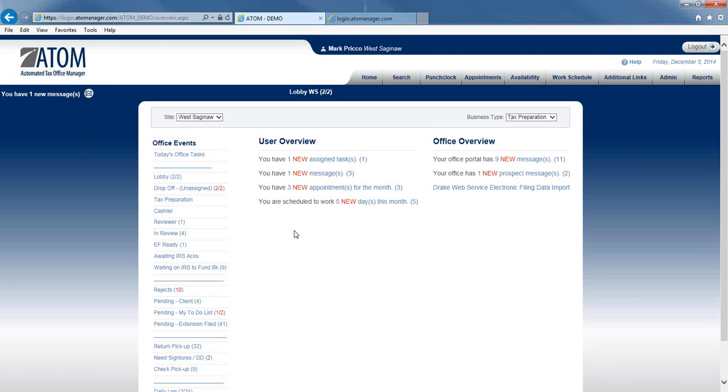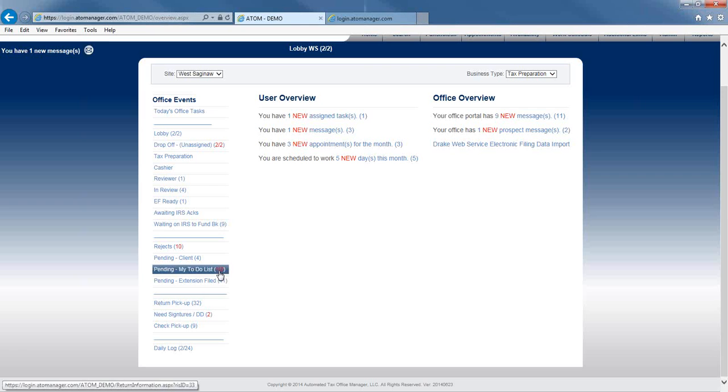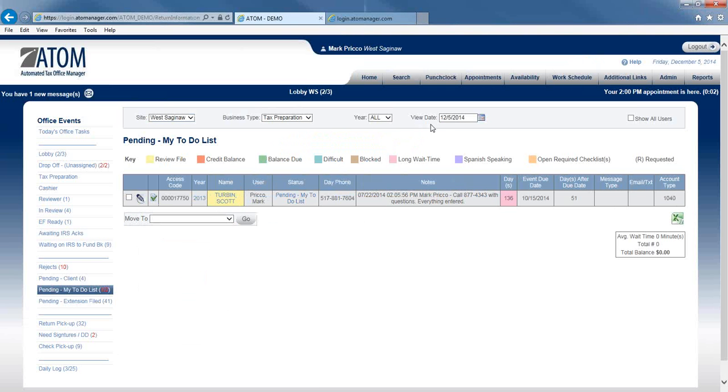Okay, the office events, and I'm just following right down here. I'm on the bottom of page 1 now. Display events before they are due using the new view date feature. So if I go into one of my office events, pending my to-do list, we added this new feature up here at the top, view date. Right now it's defaulting to the current date, and it's not doing anything different than it always would.